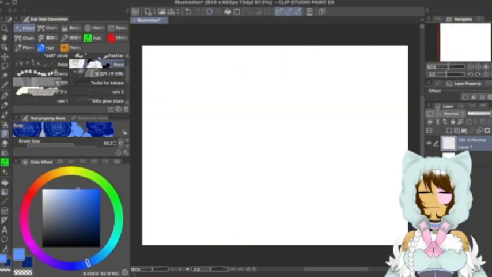Clip Studio Paint is honestly really cool. I recommend it to anyone who's thinking of trying it. And I hope you all try it too one day.